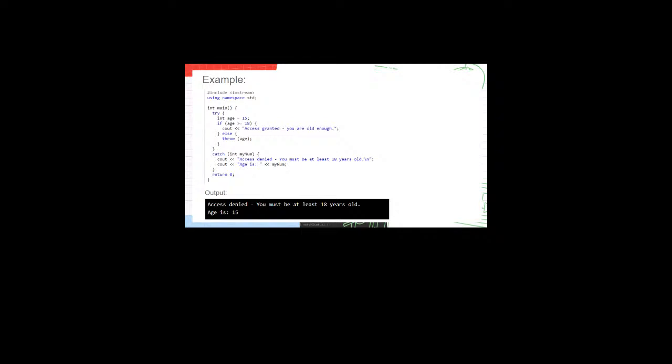So how this try and catch block is behaving is, we have the variable age and its value is 15. Now we will check in the if block if the age is greater than or equal to 18. So is 15 greater than or equal to 18? No. So it will go in else. And in else we have the throw statement which will notify the catch block. So we have throw age.